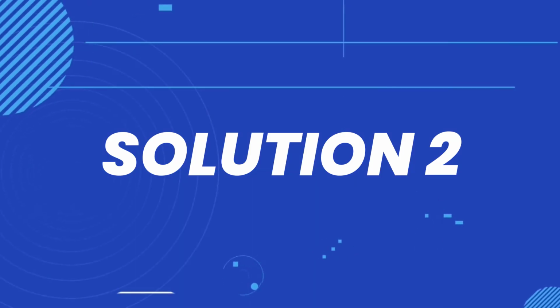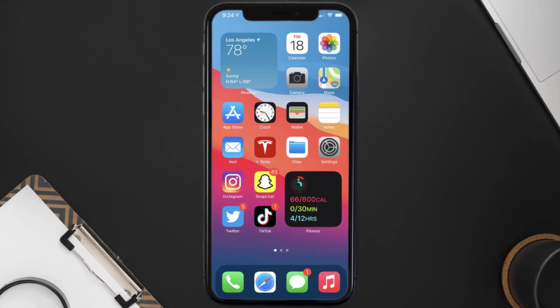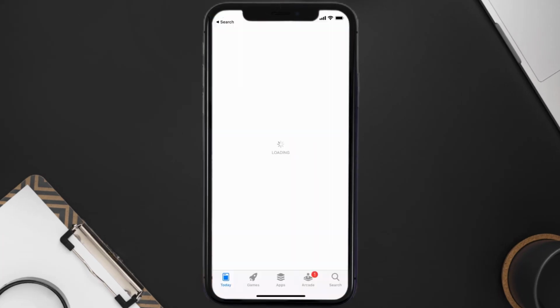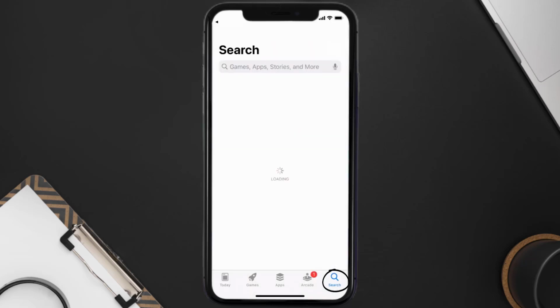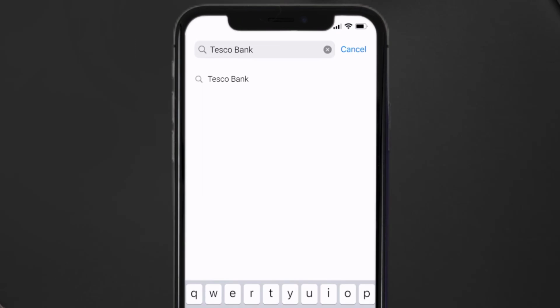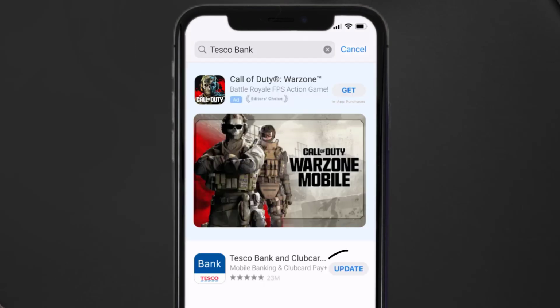But if it doesn't, then you need to make sure you're running the latest version of the app. Open up App Store on your device, and then tap on this search icon in the bottom right corner. Then search for the Tesco Bank app. And if you see this update button right next to the app name, simply tap on it to make sure you're running the latest version of the app. This should fix the Tesco Bank app loading issue.